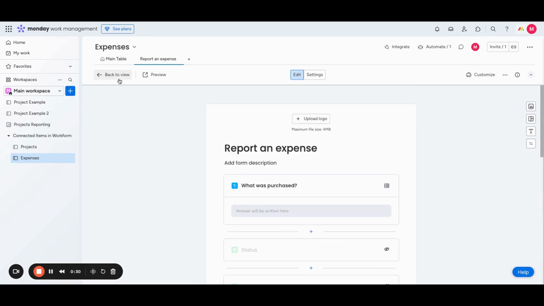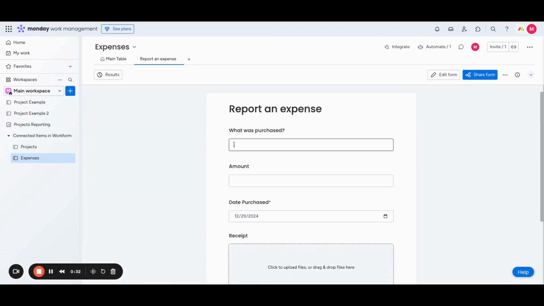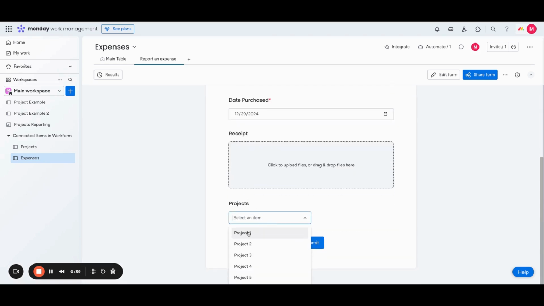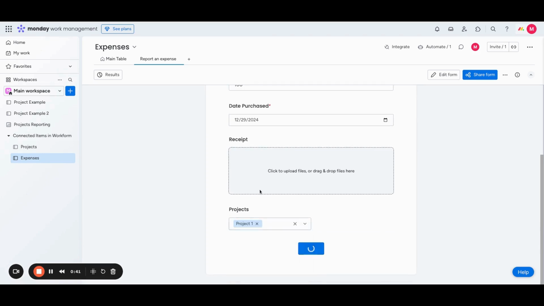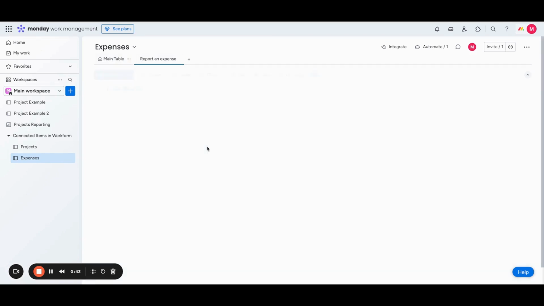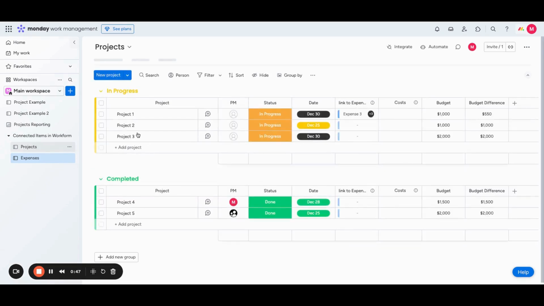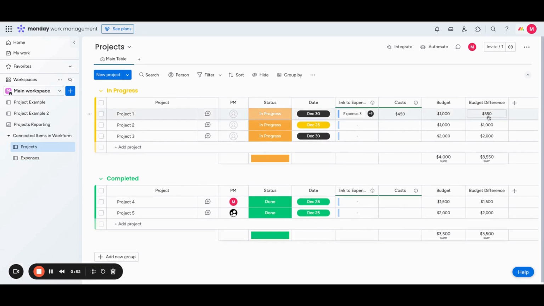So we'll go back to the view. And we can say, okay, ABC was purchased, the amount was $100, and we can associate it with project one. And once that expense is submitted, it's going to create a new line item, and you'll see it is associated with project one, which is going to increase the costs and that budget difference as well.